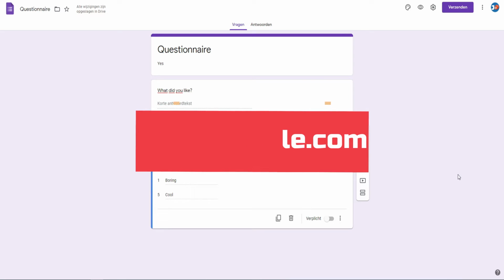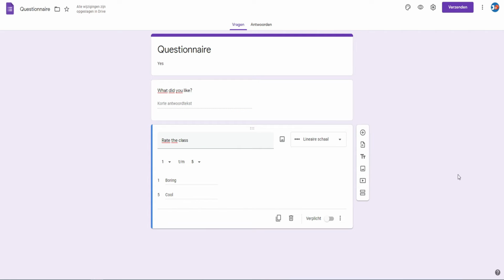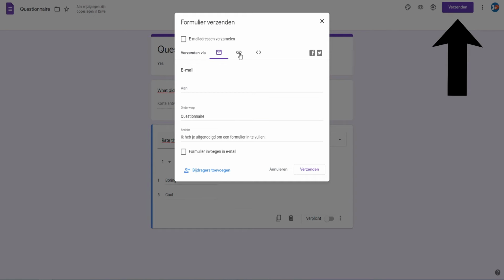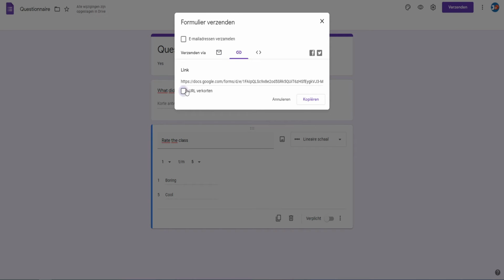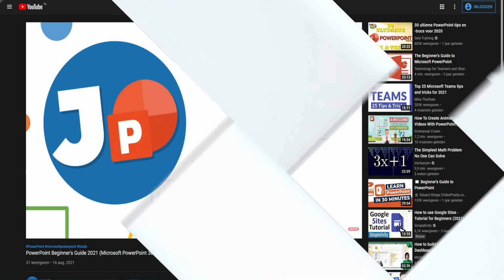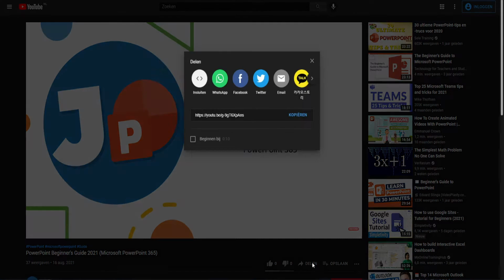After you've made your form, you want to copy the URL. You can find the URL by clicking on the purple button and clicking on the chain icon. And if you want to have the QR code lead to something else, you can copy another URL, like on YouTube or a web address.